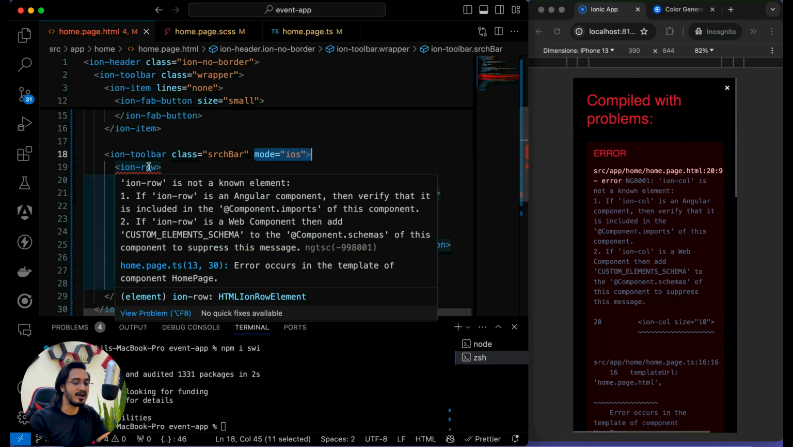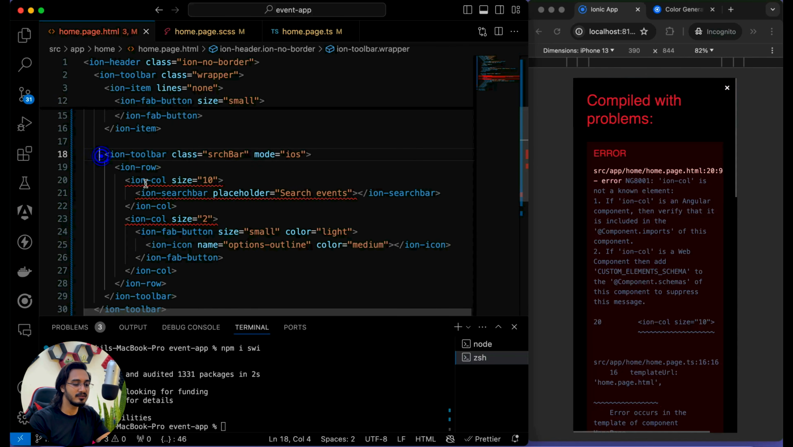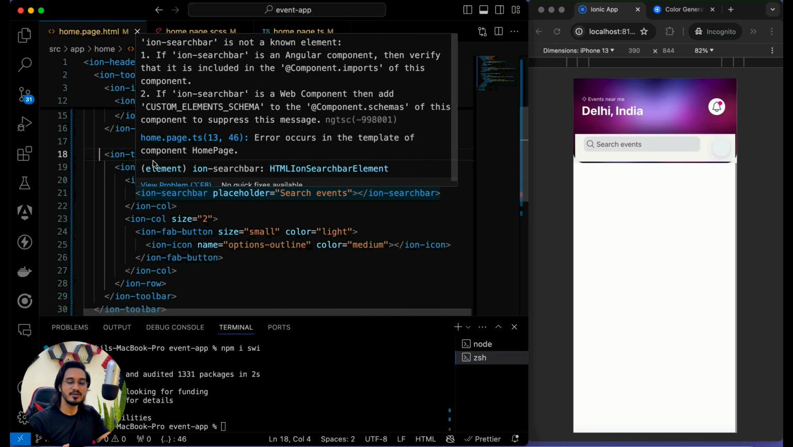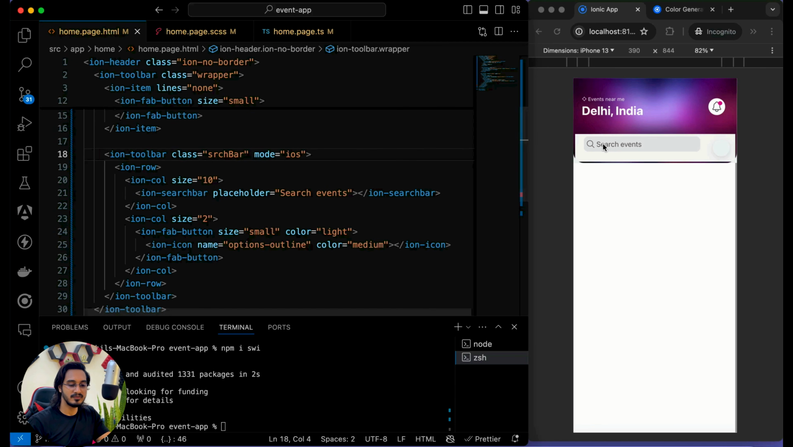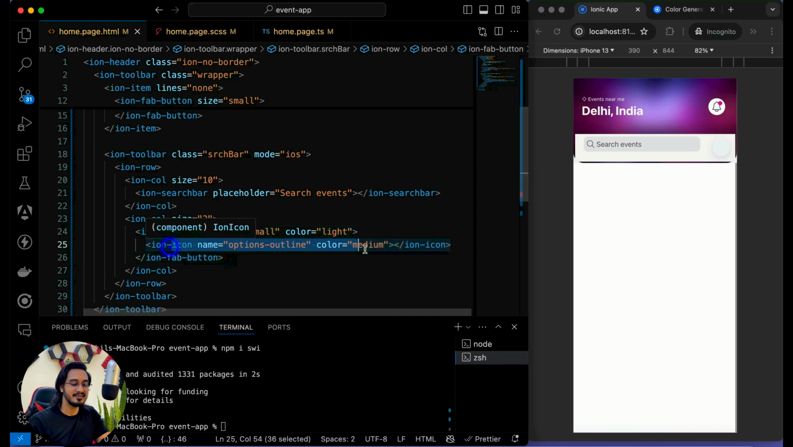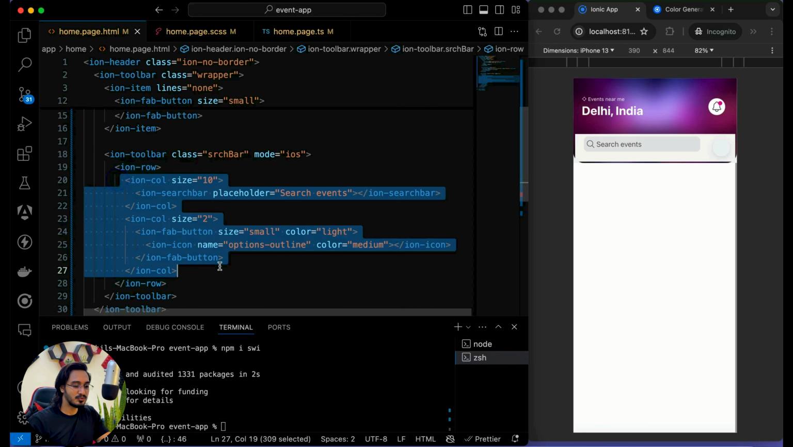Within this, I'm using an ion row and ion column here. For the ion columns, I've given the first column a size of 10 and the second one a size of 2. Why have I done that? I'm just going to show you here. This is the one that we have for the search bar, and in the second column we will have an ion fab button, which will be smaller in size and is going to hold an icon here. That is what we are going to do. This is easy to understand, I hope. Nothing much is done here.